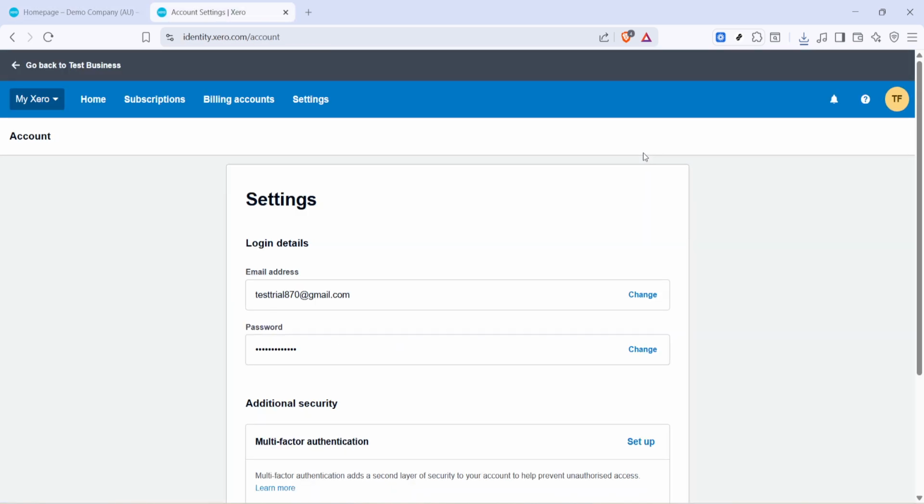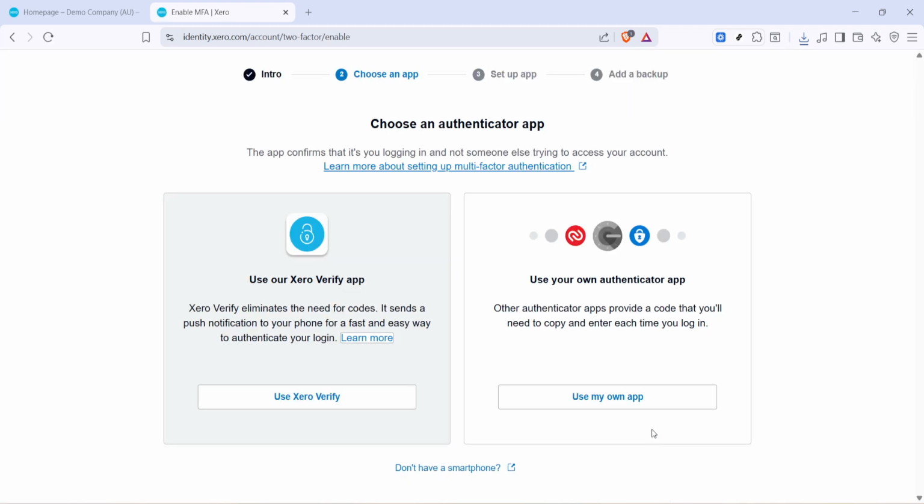This takes you to your Xero account settings where your security options live. Give the page a moment to load, then look for the section labeled Multi-Factor Authentication. Here, click Setup. Even if you already had MFA turned on, this option is what you use when you want to change or replace your authenticator.